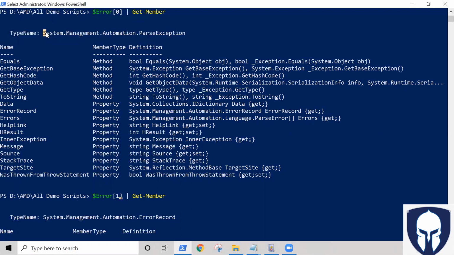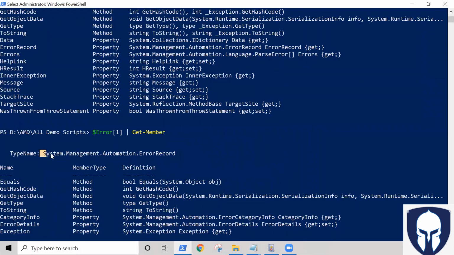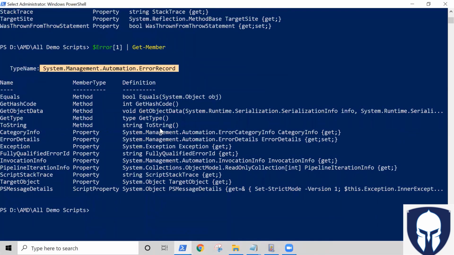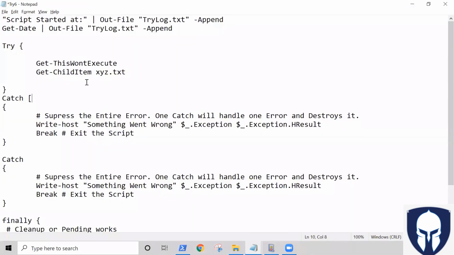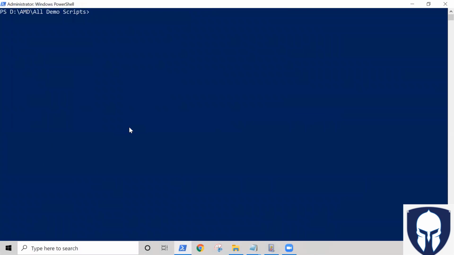Here it says System.Management.Automation.ParseException. And here another one is System.Management.Automation.ErrorRecord. So this is what is going to help us. First, let's see how we are going to approach this one by one.